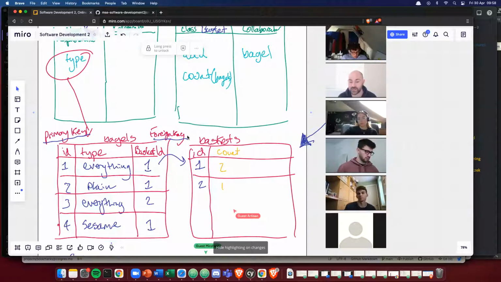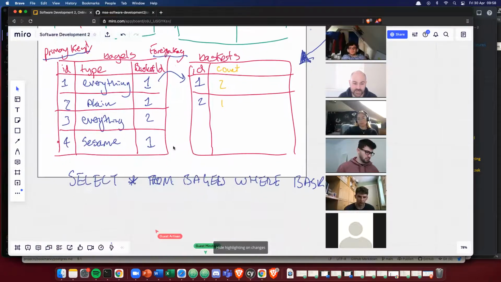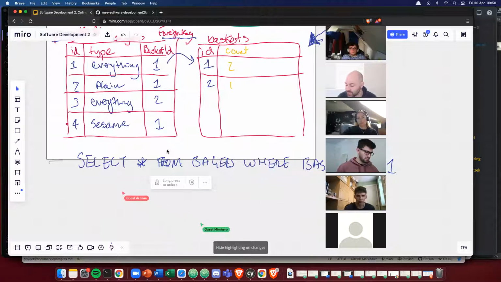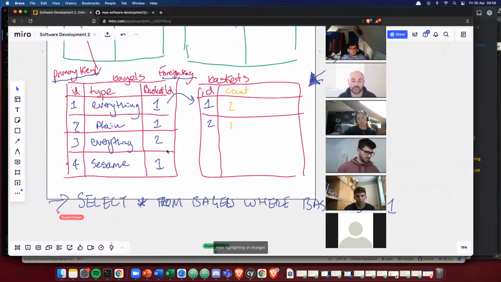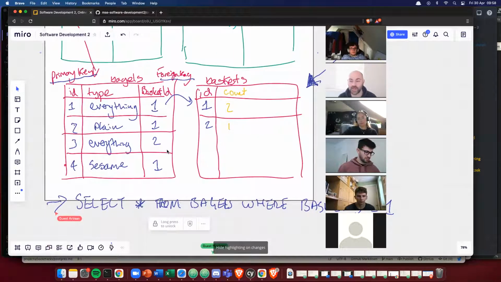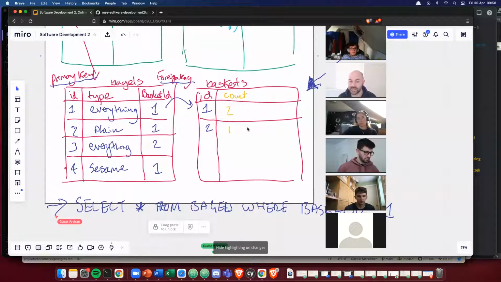So if you need a count, rather than store it in a database, store it as a function or a procedure that you can run whenever you need to. In your application code, you could just simply ask for the count. That would send a query like this to get all of your bagels and return a number. So you don't actually need to store the count in the database if you need to produce a count.